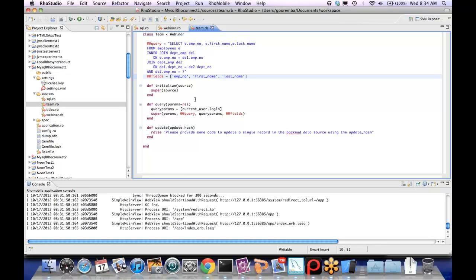And then in the query method, all I need to do is set up the query parameter, and that's going to be my login name, which you get by doing current user.login. And then I'm just going to pass those parameters up to the constructor. Okay, so again, defining this source adapter becomes very easy because I'm leveraging the object-oriented nature of Ruby.